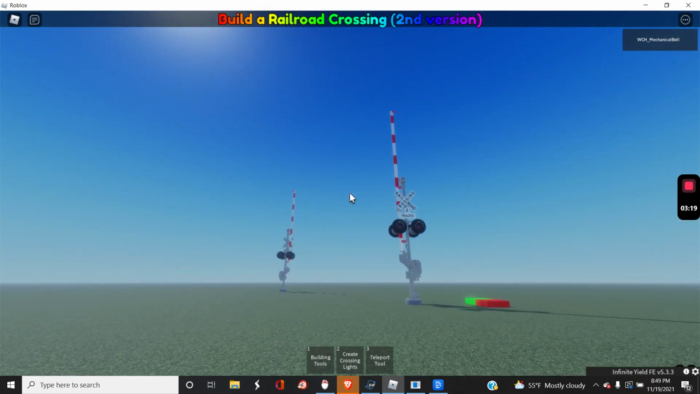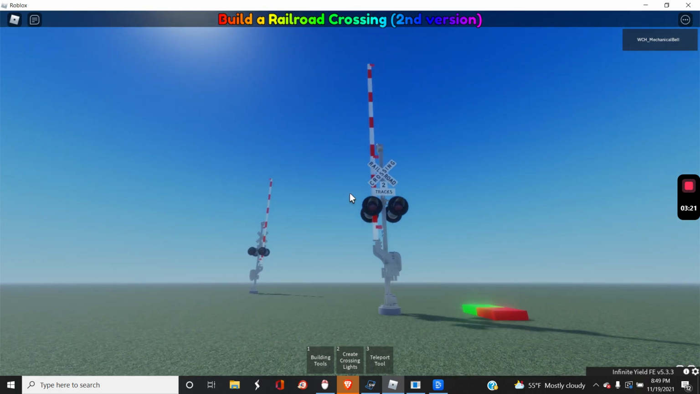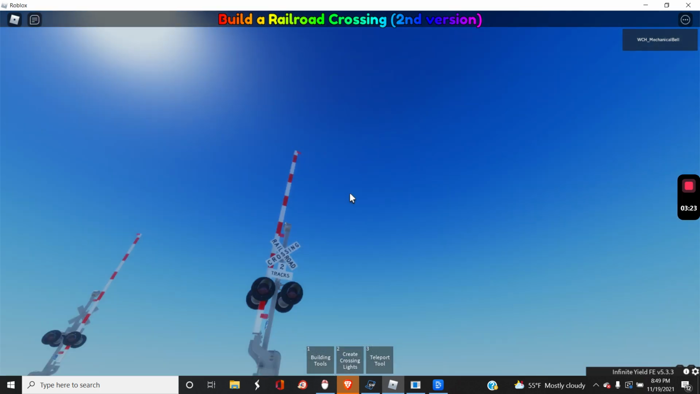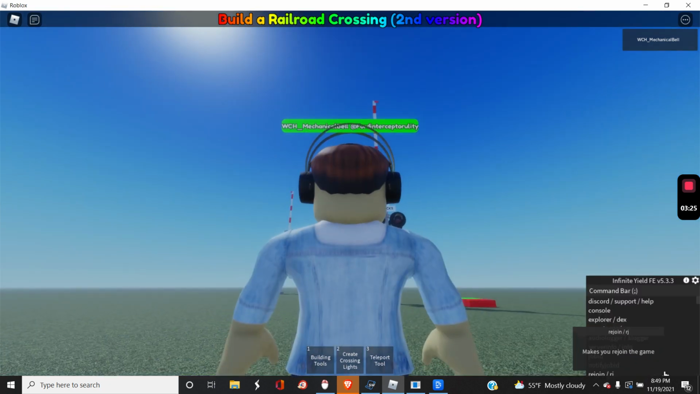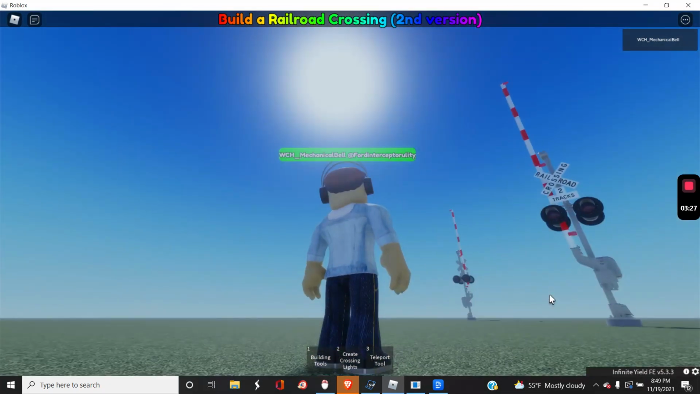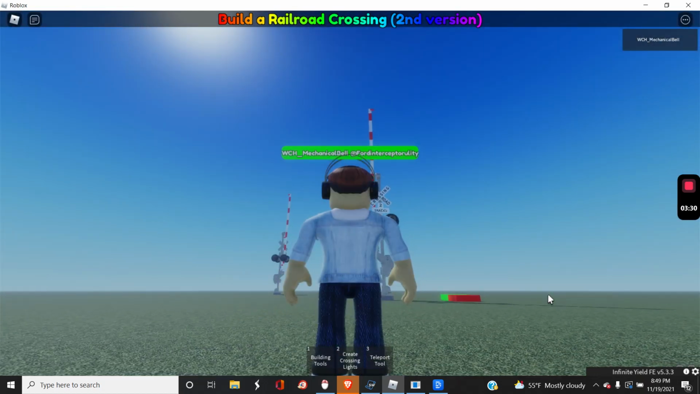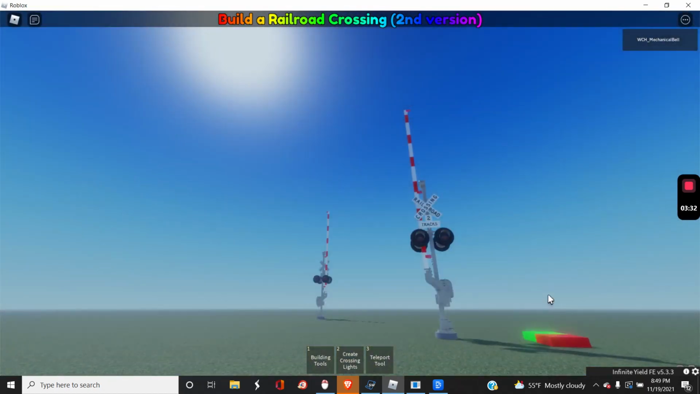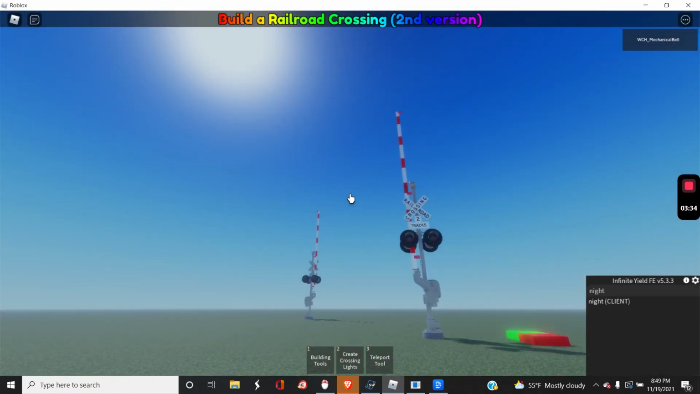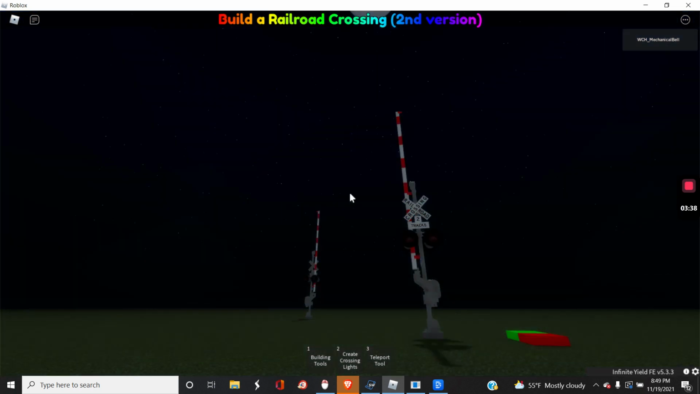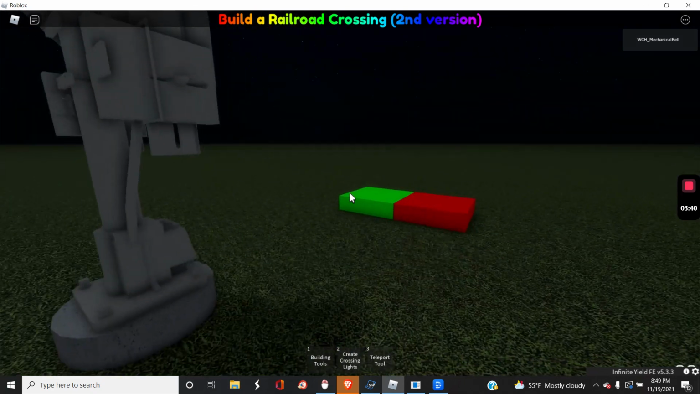And it's really cool. So we're going to try this out. What does it look like at nighttime? See, I got my trusty command bar here. He's going to make the entire server night. This is actually my private server. Alright, anyways, I'm going to make it nighttime. 5, 4, 3, 2, 1, go. Alright, it's nighttime now. Now we're going to test out the signal at night.